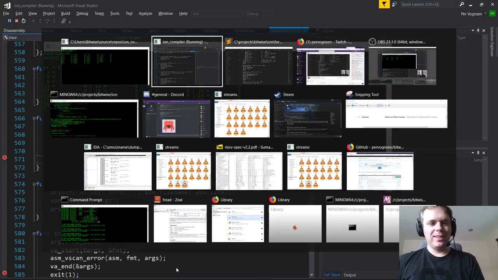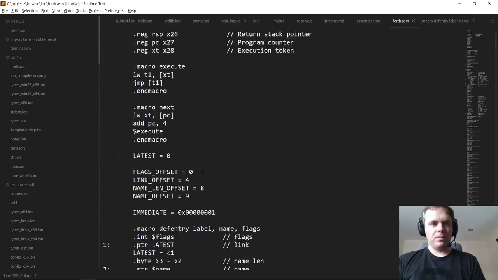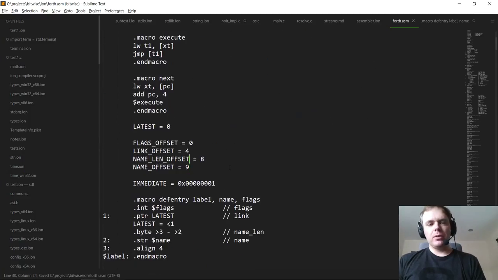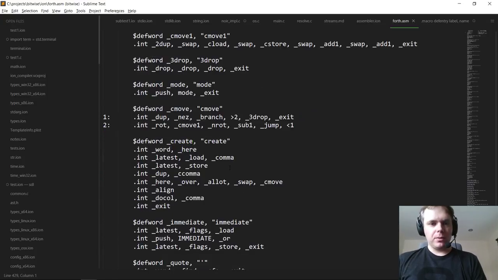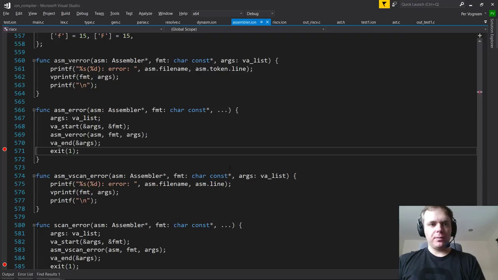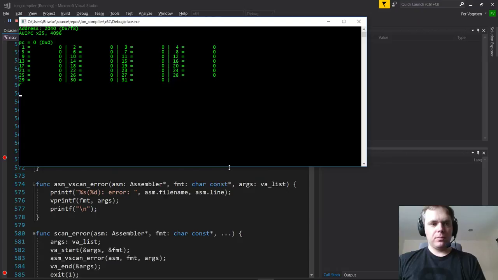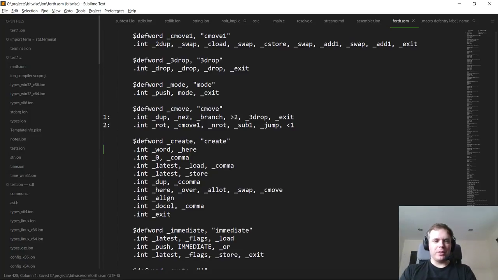Okay, so clearly I screwed something up. Oh right, create has not been updated to accommodate the flags. So before I even do this, you should do comma. So the very first thing is the flags. Okay, that still doesn't work. Let me just be more careful when reading it.